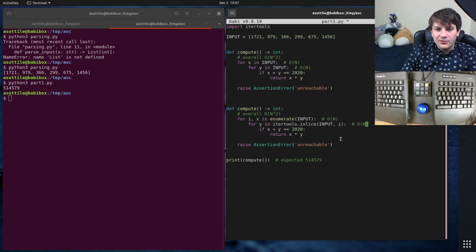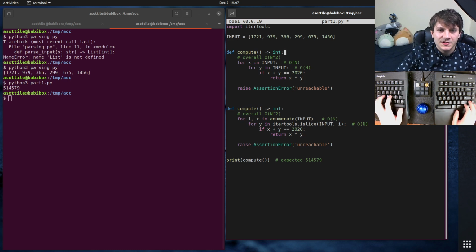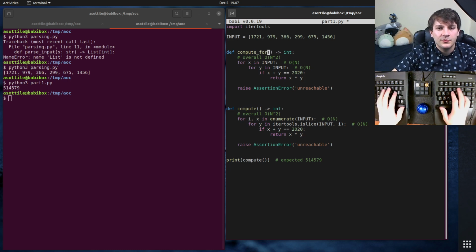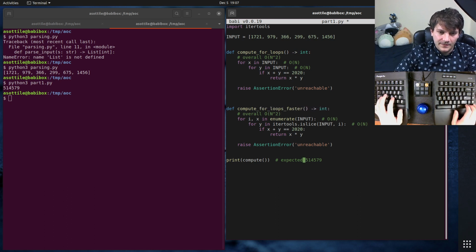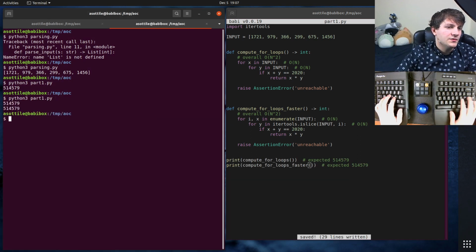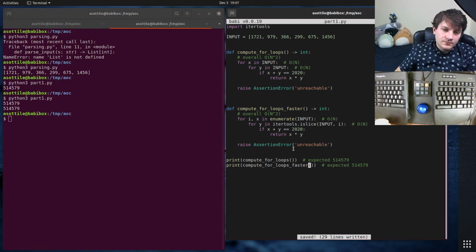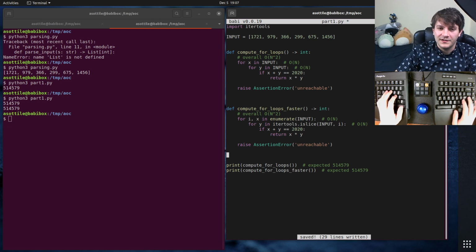Now we can improve on this code here with the double for loops, and we'll actually use itertools to do that. Let's print all these to make sure that they still work. Compute for loops, compute for loops faster. And those should produce the same value. They do, good.